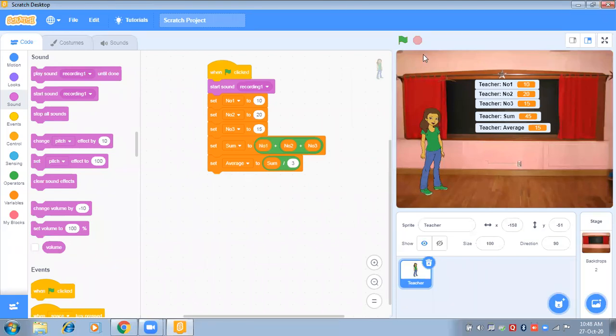I hope it is clear to everyone how you can calculate the sum and average of numbers, how you can do the recording of your voice and you can add it into the scene which you are creating, right?